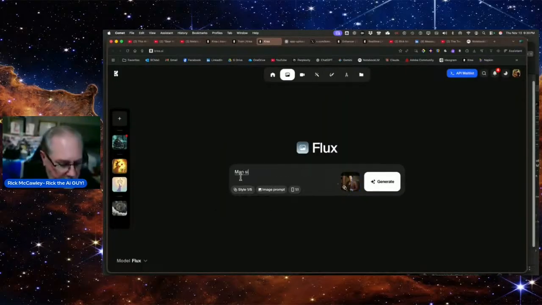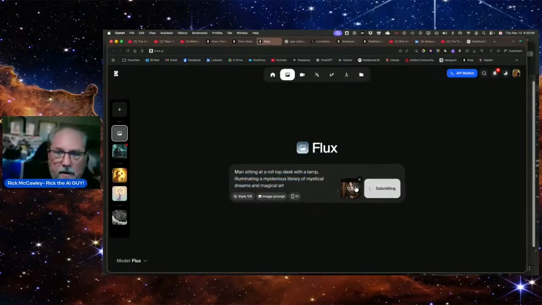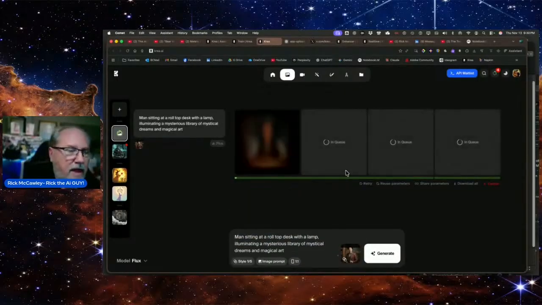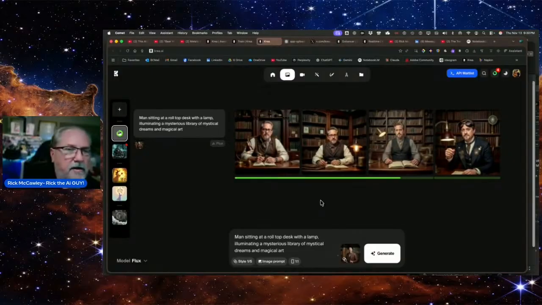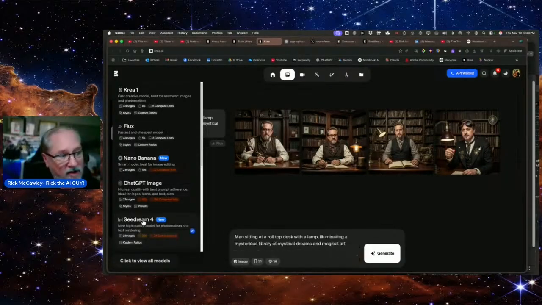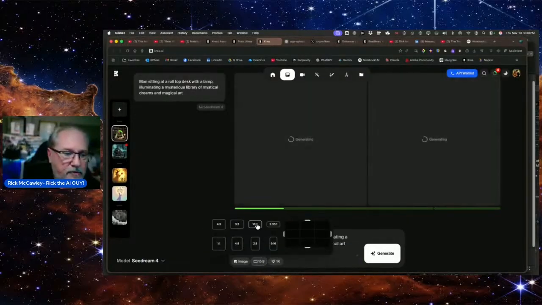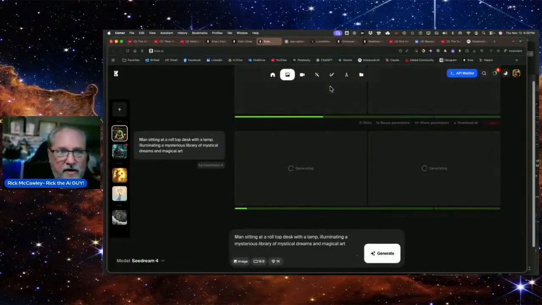And I can quickly say, man sitting at a roll-top desk with a lamp illuminating a mysterious library of mystical dreams and magical art. Okay. And then I can just go ahead and take that and make it generate based on that. So that man's going to be me because it's trained on that face in a sort of steampunk environment. And there you go. Super quick. Again, that's with the Flux model. And then I could switch it over to Krea or Nana Banana or ChatGPT or Seedream, and just as quickly ideate, iterate as much as I want, change the proportions wherever I want, and then turn that into a video in 10 seconds.